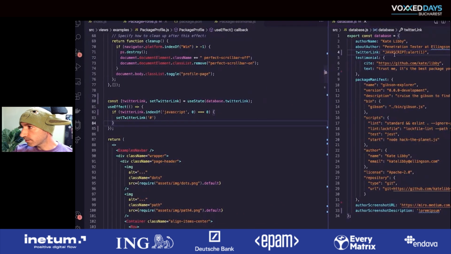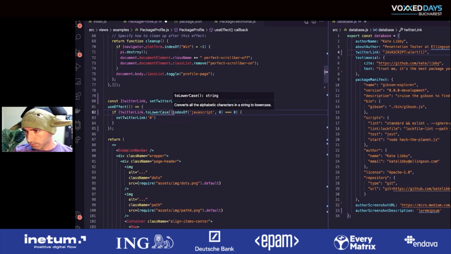Let's try something else. Let's say that we want to catch it. So what do you think we should do like that? Should we do a toLowerCase and try it like this? toLowerCase. Would that work? Let's do it like this.